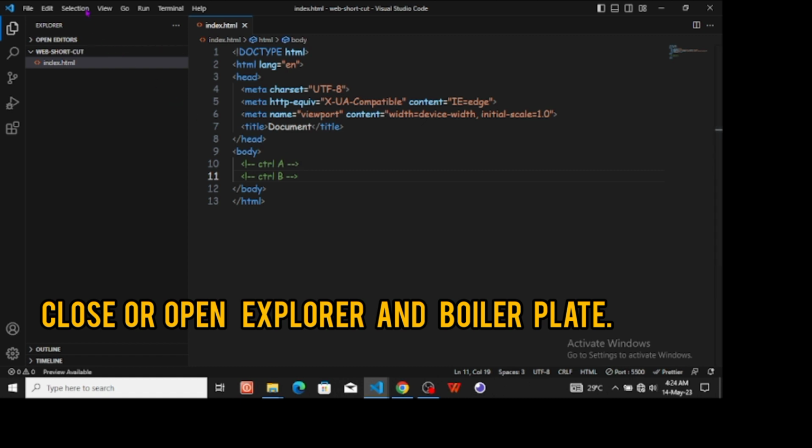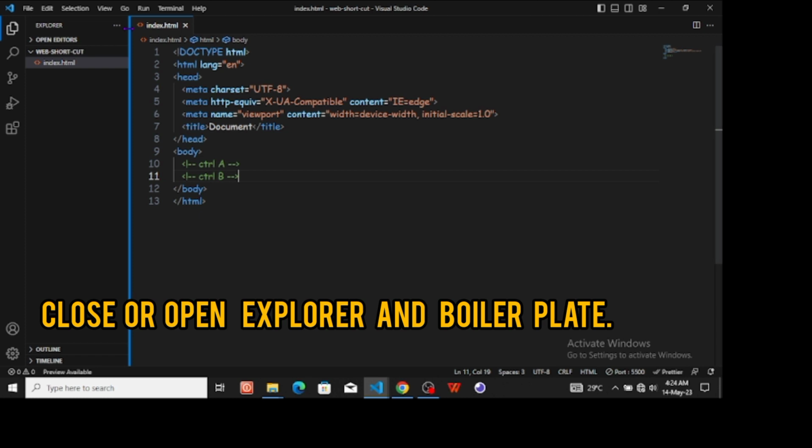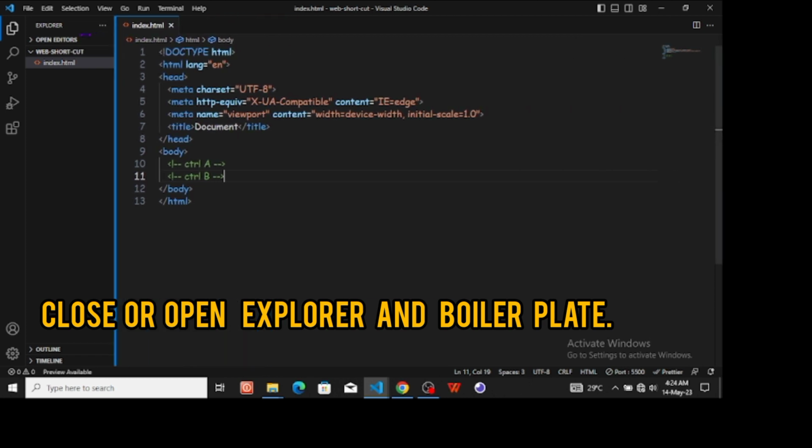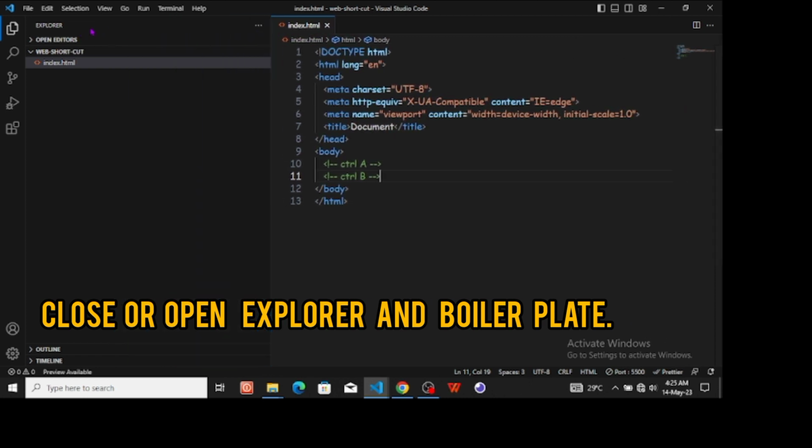So remember, this is your Explorer. We can expand our Explorer like this. We can expand it anyhow we want. And this is our boilerplate.